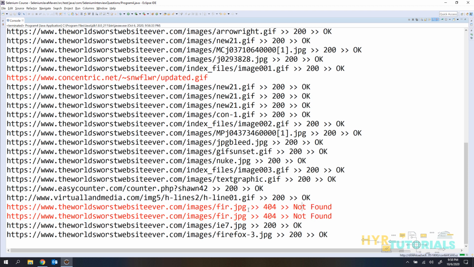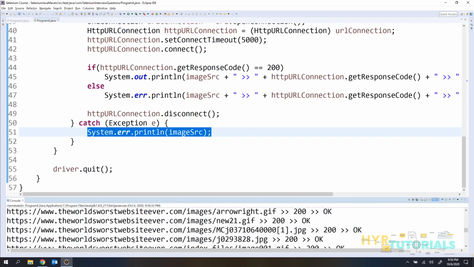So here you can see this image is not found. Okay. So it is not found on the website itself. Maybe the image is removed, right? That is why we call these images broken images. So now we found all these broken images using Selenium WebDriver, right?